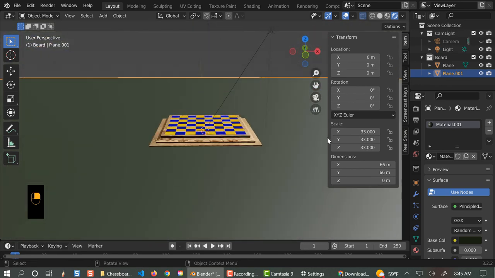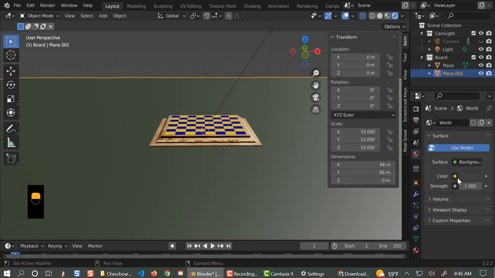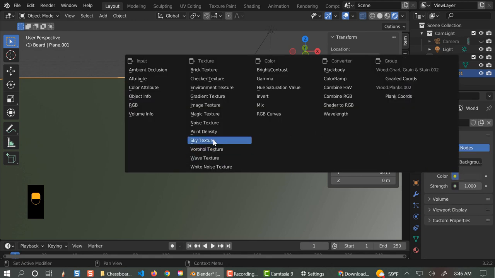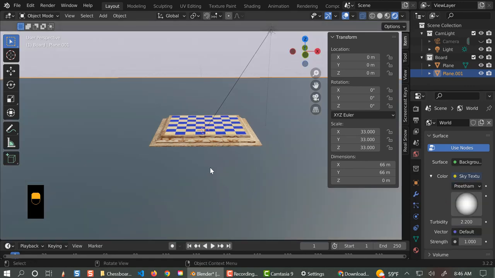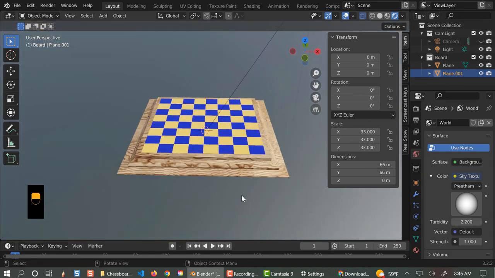Okay, another thing I can do is put in a background. If I want to choose the globe, choose color, go to sky texture. I don't like this default one, so go to one of these two, maybe this one. And so that's looking pretty good. Okay, that's the board.